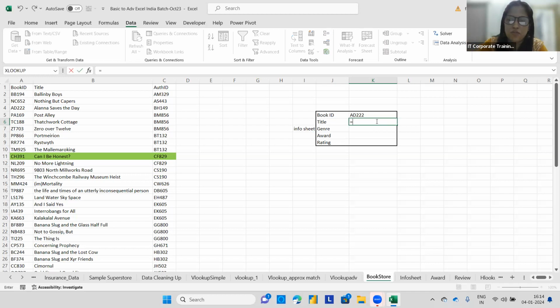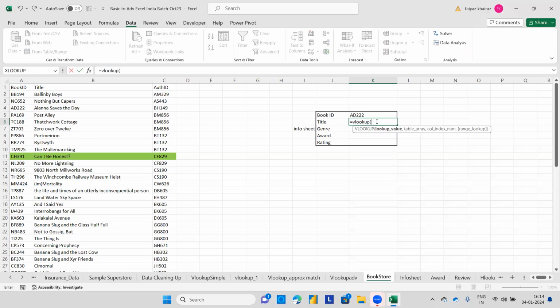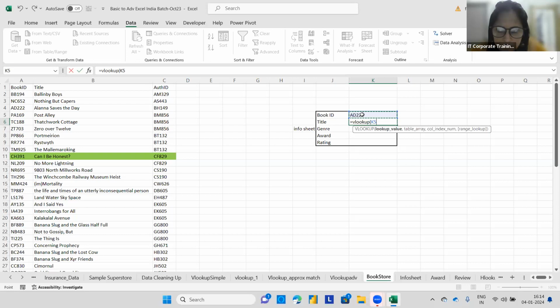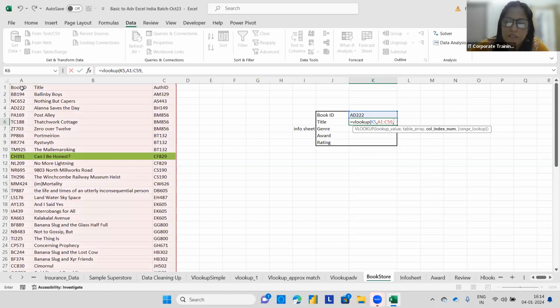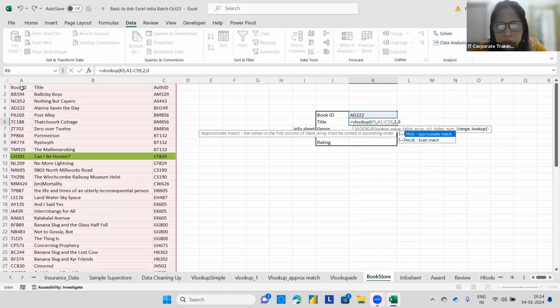So first of all, I have to write VLOOKUP. The first argument is the lookup value. Which book ID am I searching? AD222. So I refer to this cell, comma, where my table array is, though it is not a table, I have to select Control Shift right, Control Shift down, Control backspace. Which index number am I looking out for? For the title, what is the index number? Second. 2, comma, what is the match type going to be? 0.